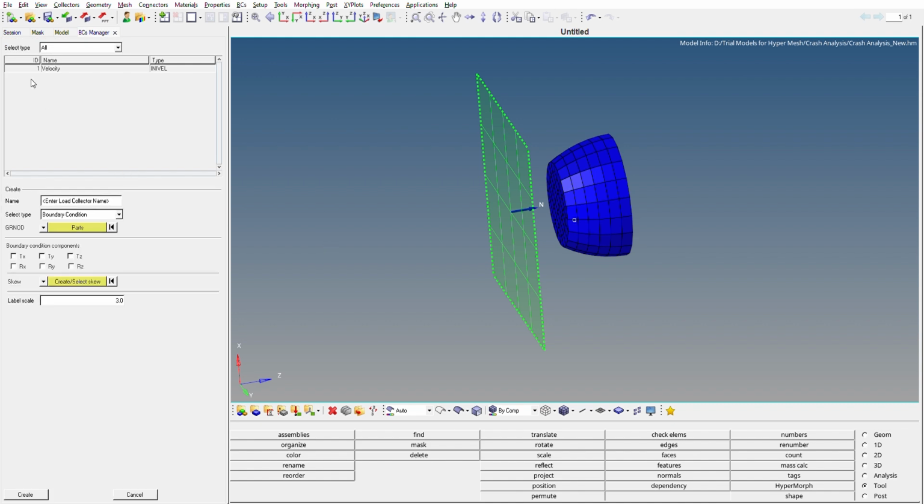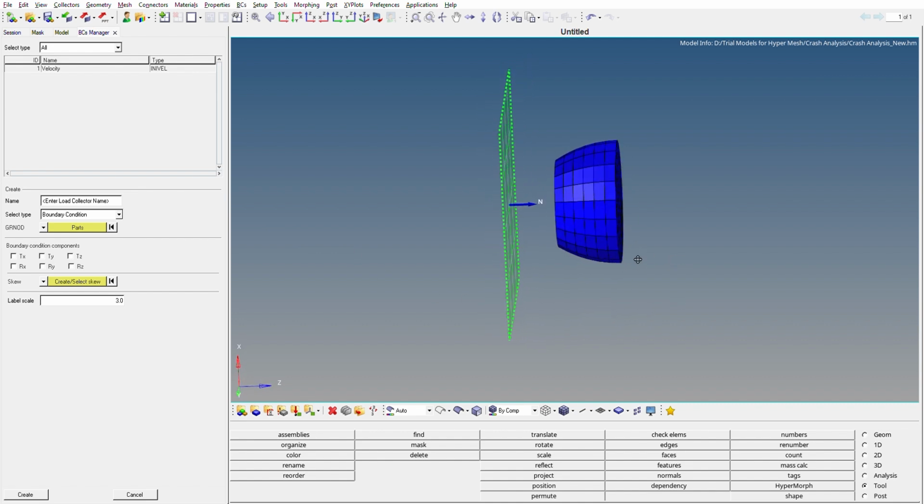Okay, and a window like this will open on the left side, as you can see, and we'll put the name of the load collector, whatever we want. We already created one, named velocity, and the select type will be initial velocity, right? It will be INIVEL initial velocity. Fine, and then we'll give the initial velocity along the negative z direction. You can see here, the bullet is pointing towards the negative z direction.